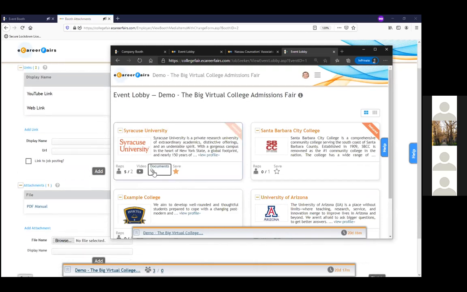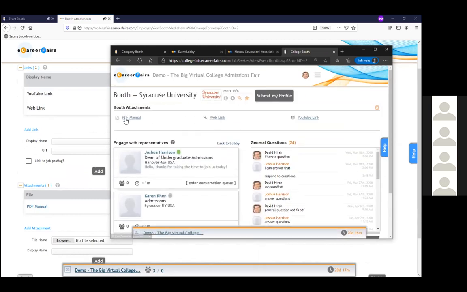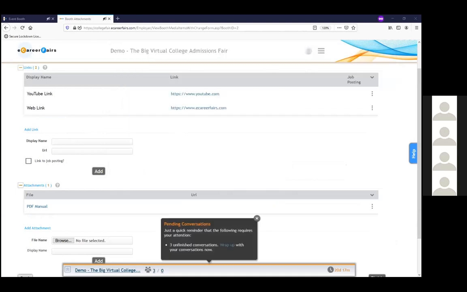is under the documents, they'll see YouTube link, which you can see here, web link, and a PDF manual. So those are the things that are attached to the booth. And when they go inside the booth, again, they'll be able to see the paperclip and see those here as well. So that's what that looks like, to be able to upload any links and documents that are associated with your particular booth. And we highly recommend you use it. It's one of the things that you have access to be able to upload those things.